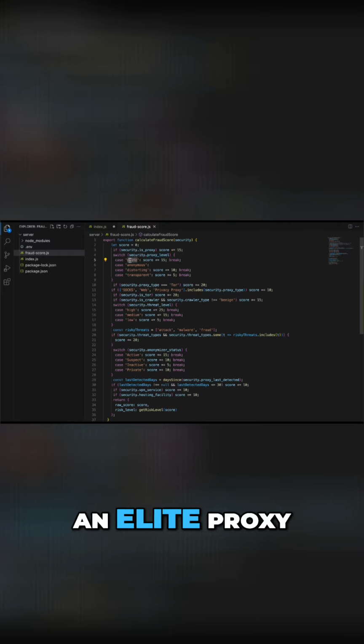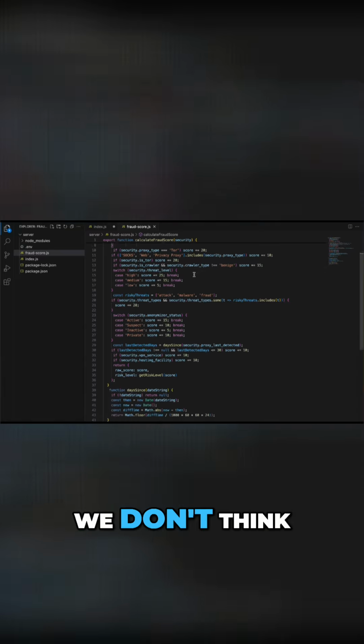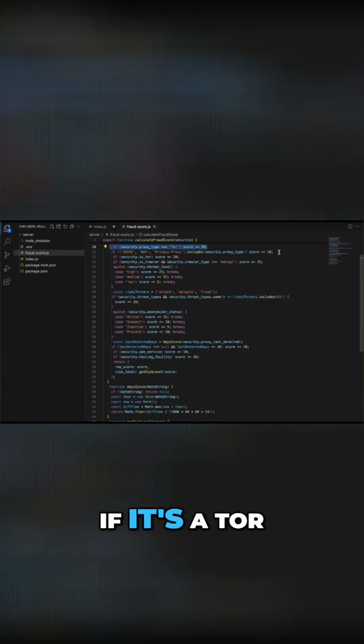So as you can see, an elite proxy, we think that's pretty risky, but just a distorting or transparent proxy, we don't think that is quite so risky. If it's a Tor proxy, we think that's pretty risky, but these ones we don't think are so risky. We add a little bit more to the score, depending on what it is.